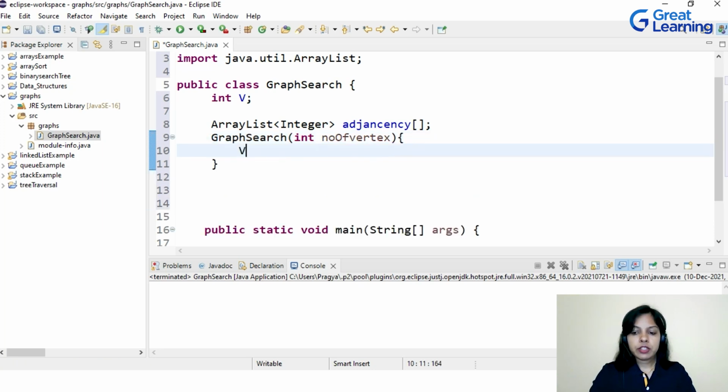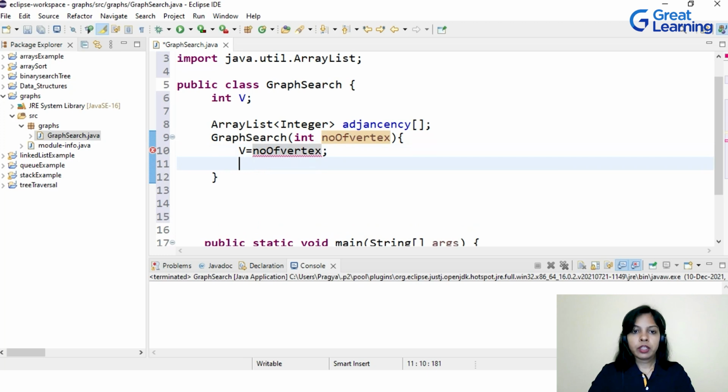So it will be initialized. So we'll initialize first v itself with number of vertex. Now we will also initialize this adjacency list which we created. Adjacency is equal to new array list. As we know that new keyword is used for allocating space to any object, and then this will be number of vertex. So adjacency list will have number of vertex as a column.